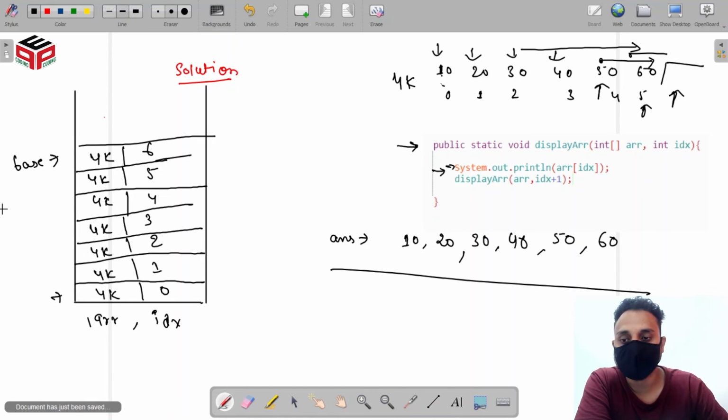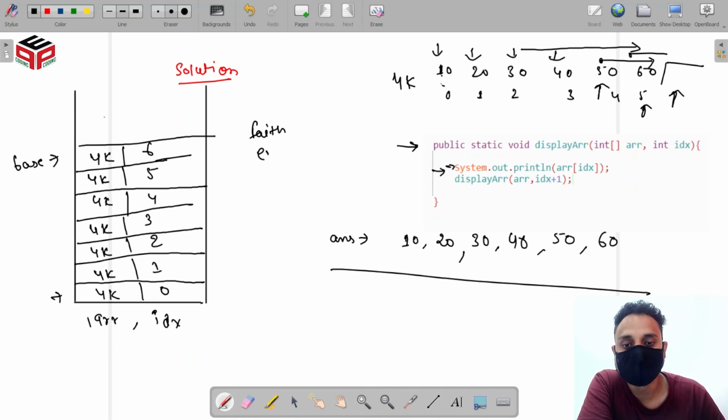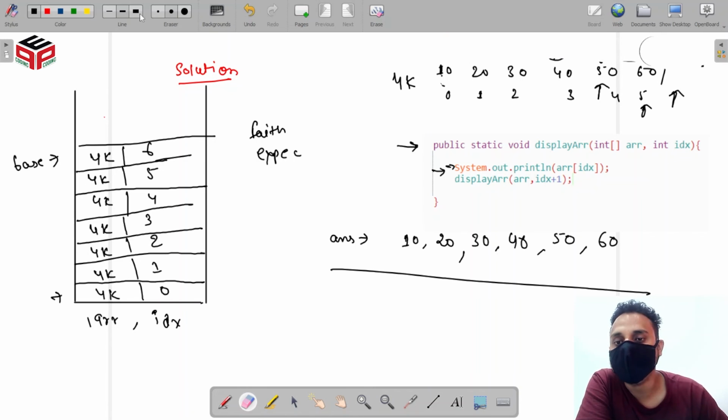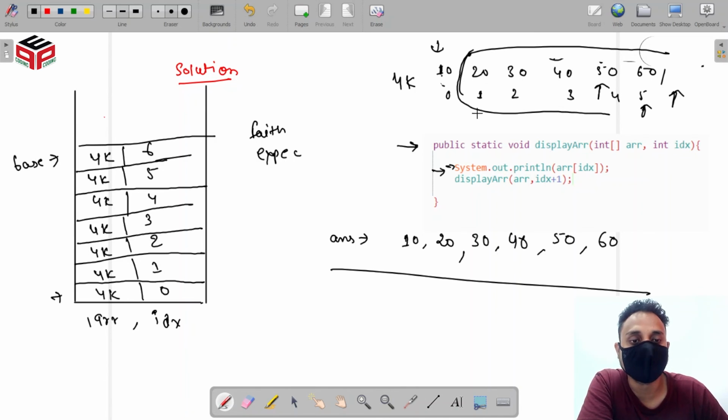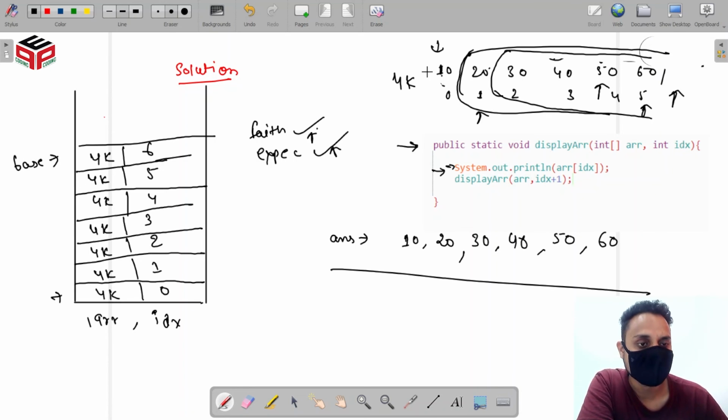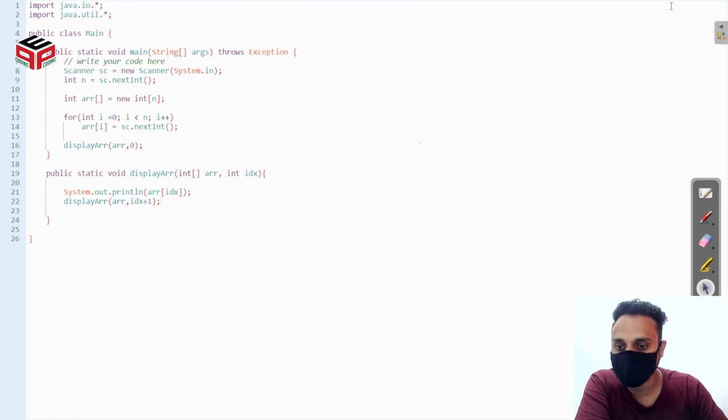Now the last thing is, I hope you guys realize how faith and expectation work in recursion. Faith and expectation is basically that we keep a higher level faith and complete our own task. 10 printed itself and had faith that these guys know how to print themselves, so it called 20. Now 20 printed itself and had faith that these guys know how to print themselves, right? This is the game of faith and expectations, and this is how we meet our expectation using our faith in recursion.